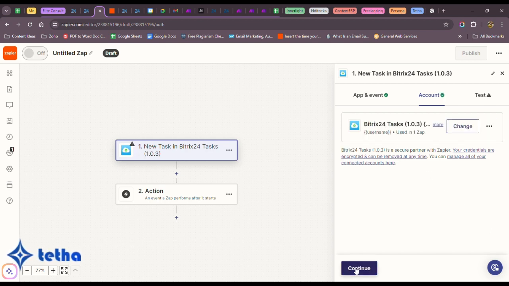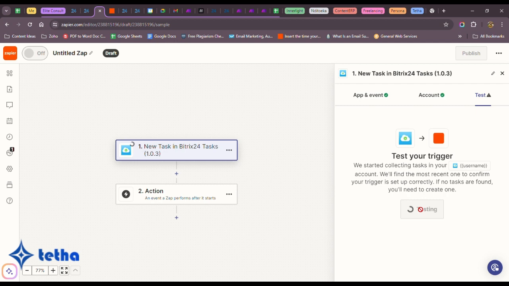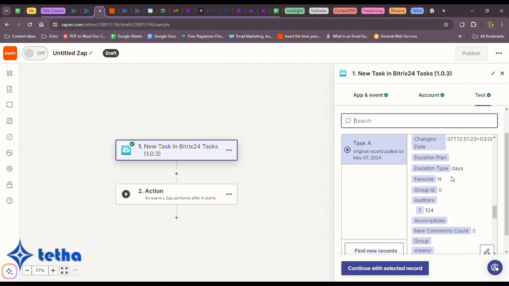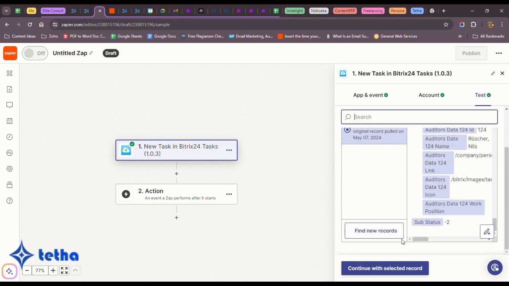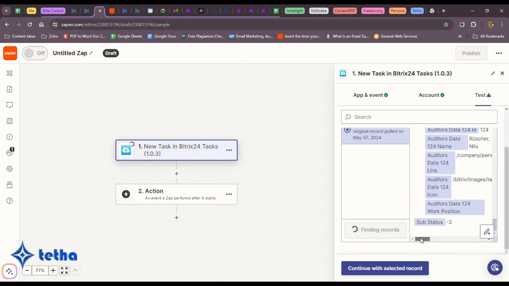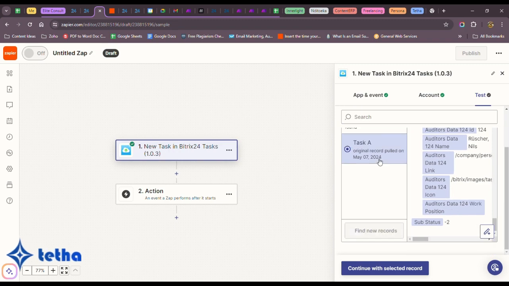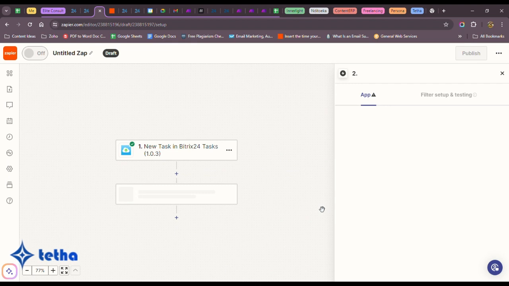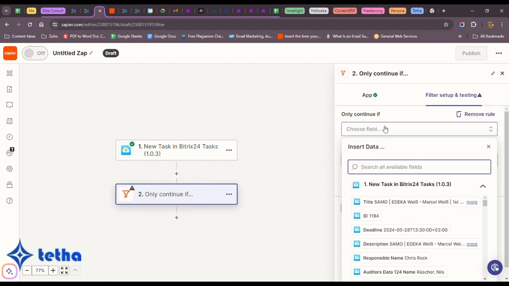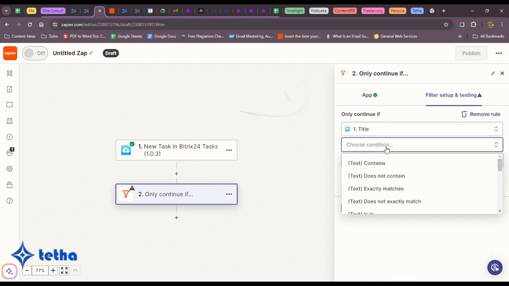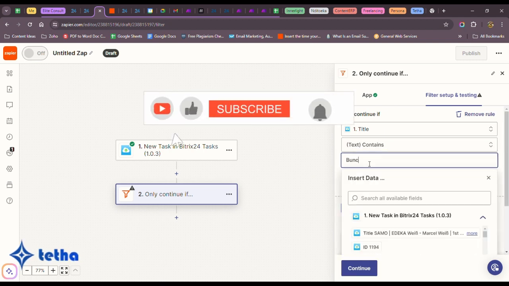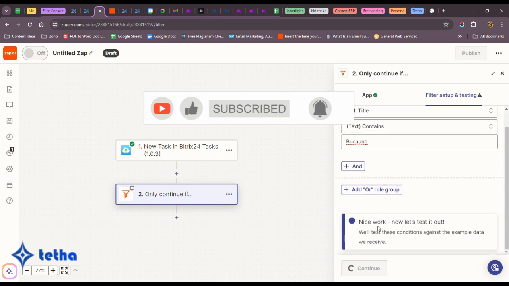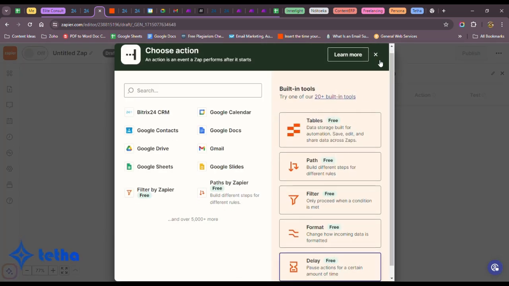Click Continue and test the trigger. Here's the most recent task in Bitrix24. You can also find new records to load more test data if there are more. Select a record and click on Continue with selected record. We want to add a filter step to ensure that only tasks with specific keyword are parsed into the calendar. Type in the filter keyword and click on Continue. Refrain from using a merge field as the filter data as they are dynamic and change depending on the data.